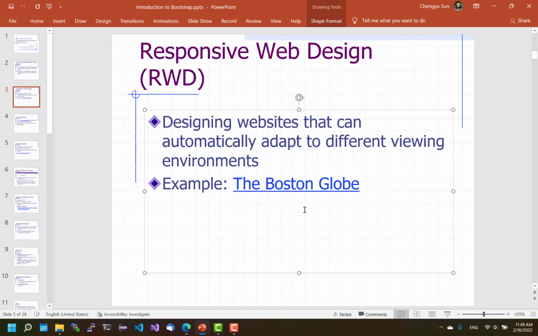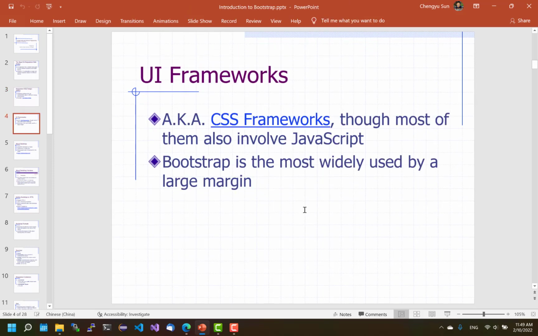And this is of course great, but then you may be wondering, hey, it took me an hour to create a simple page layout. How can I ever create a complex layout like this and also make it responsive? Well, this is where web user interface libraries can help. These UI libraries are also commonly known as CSS frameworks, though most of them also involve some JavaScript.